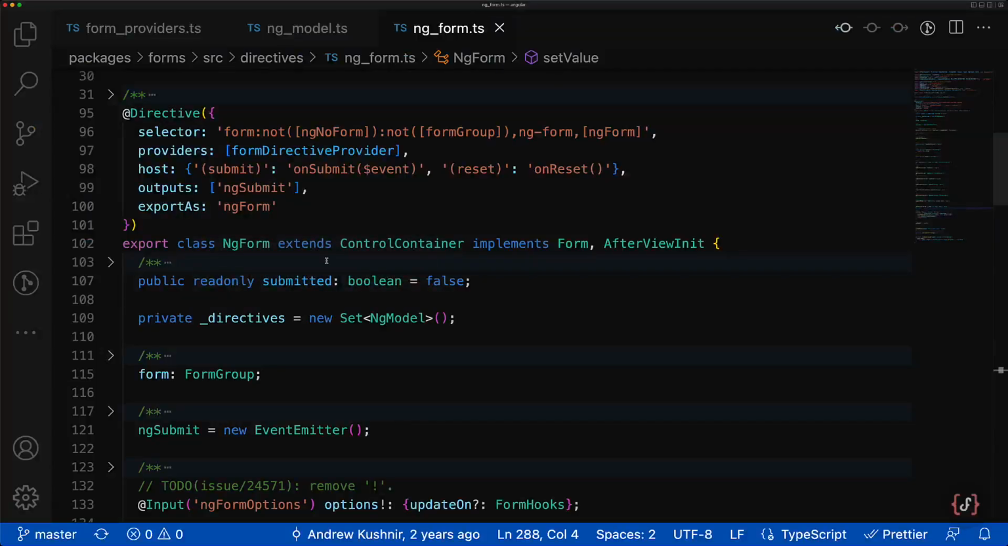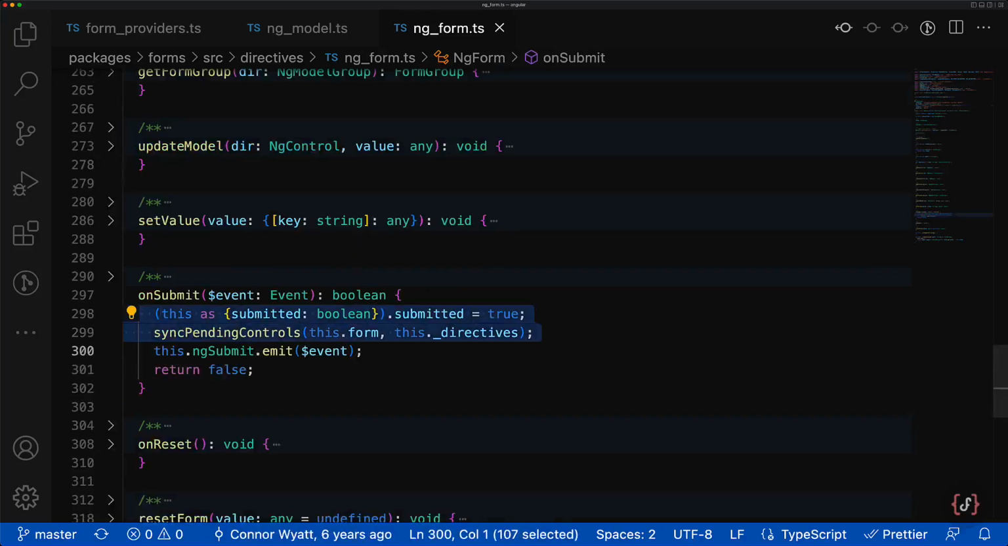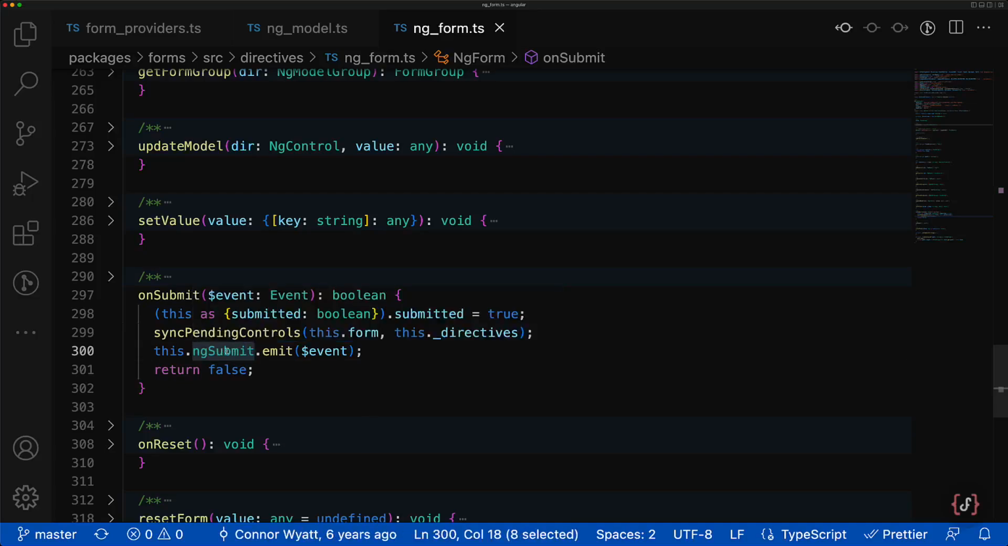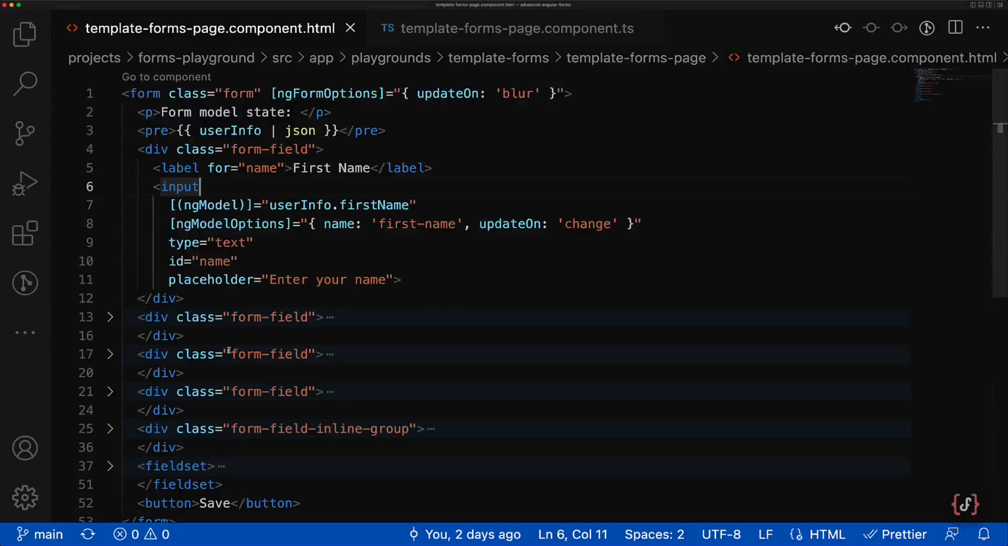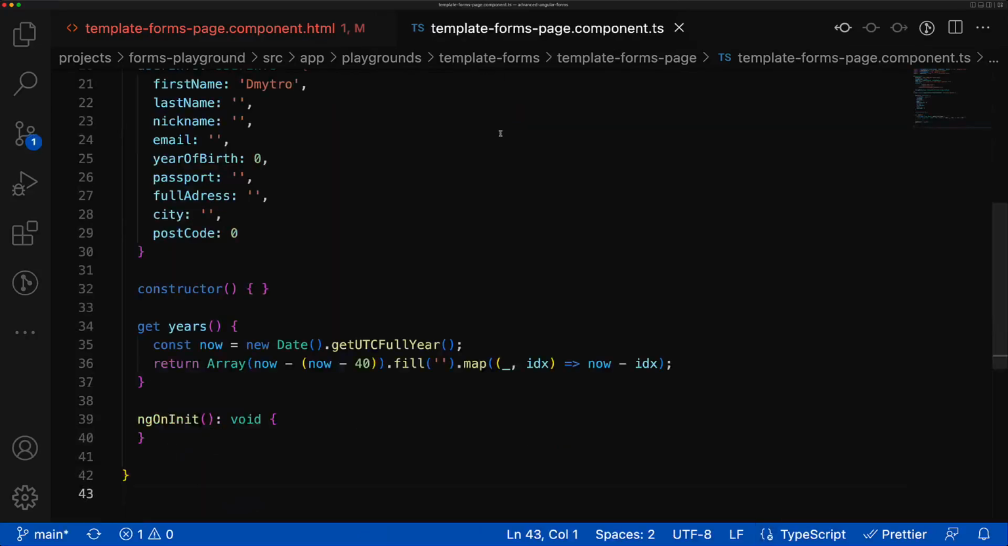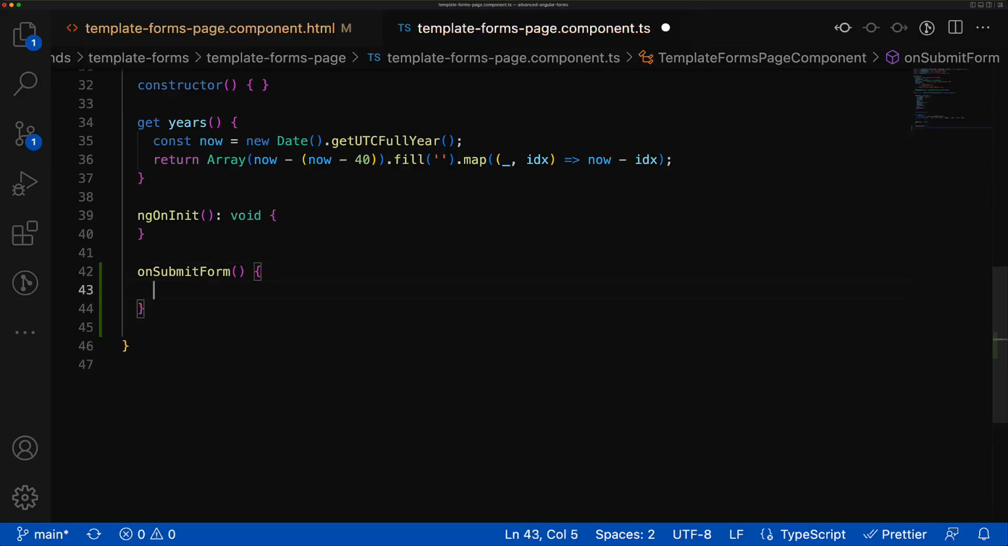So, as you may remember, the ngForm directive listens for the native submit event in our form, then it handles it and emits an event on submit via an event emitter. And this is the event we are going to listen to in our form. So I go to the form and add a new listener for this event and create some handler function that will be executed once this event is triggered. And let's create this handler in our component TS file. And let this handler just console log some string for now.